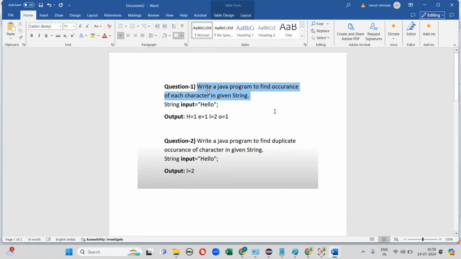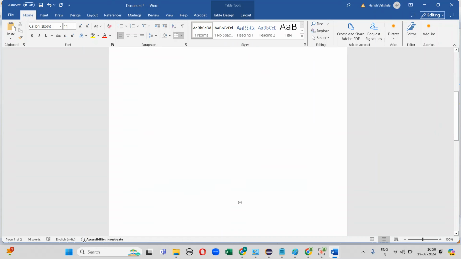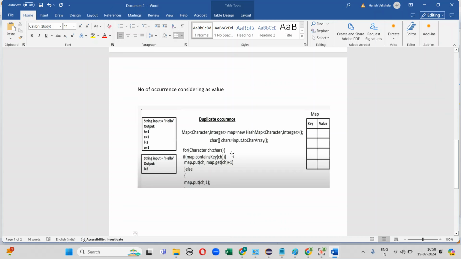Today I'm going to explain how to write a Java program to find the occurrence of each character in a given string. So when I take a word like hello, the letter L is printing twice. I'm going to write that program using HashMap. First I'm going to explain the logic. So this is the logic.